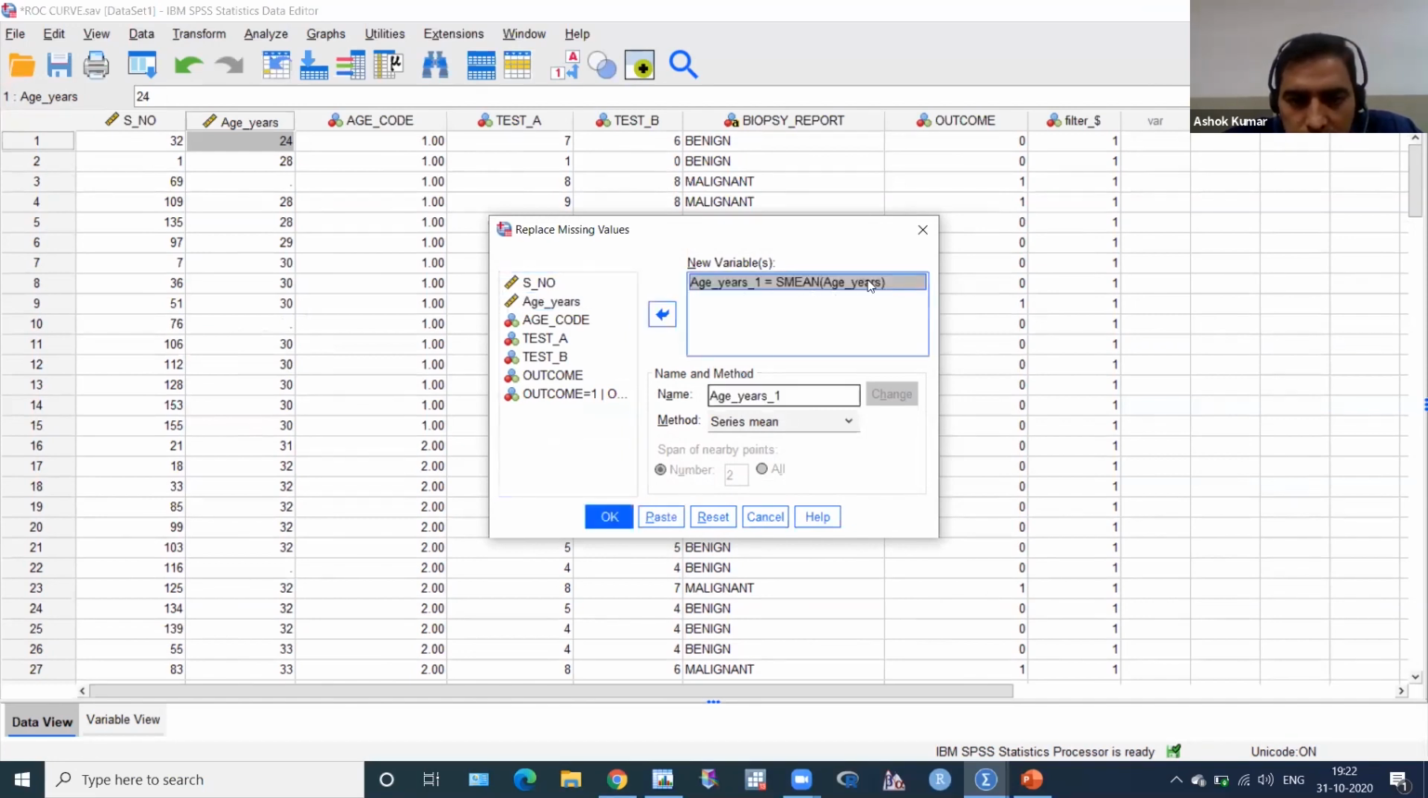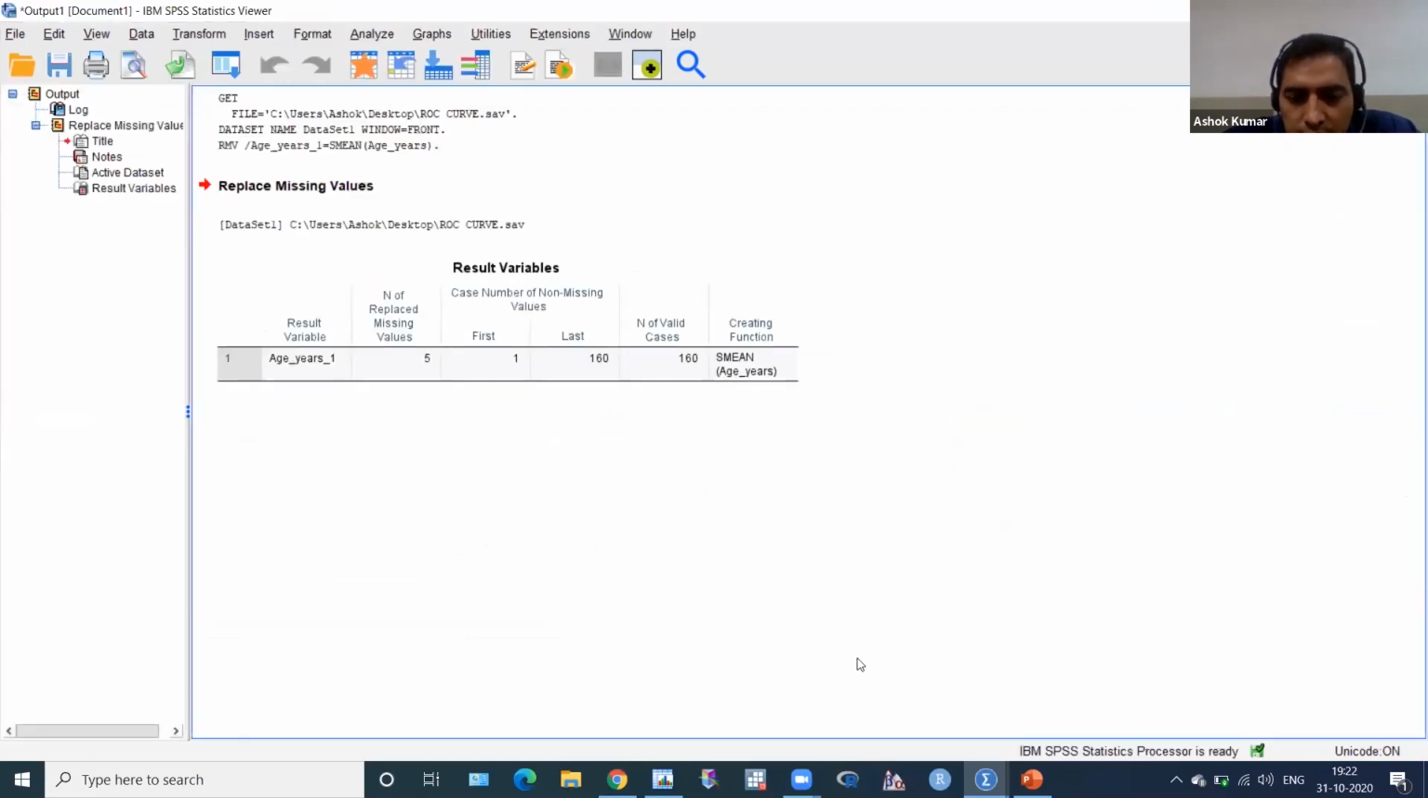Then if some values are missing, you want the series mean, method: series mean of nearby points, or median, you can use whatever. So this is a series mean, there is no problem. Then click OK. Then click OK. So what will you get?